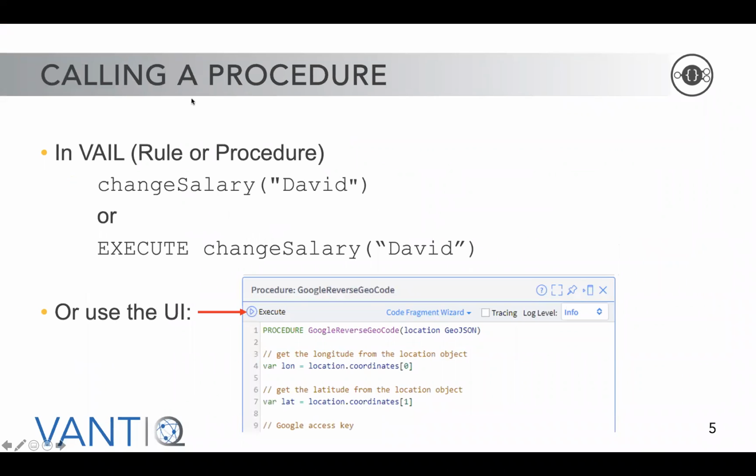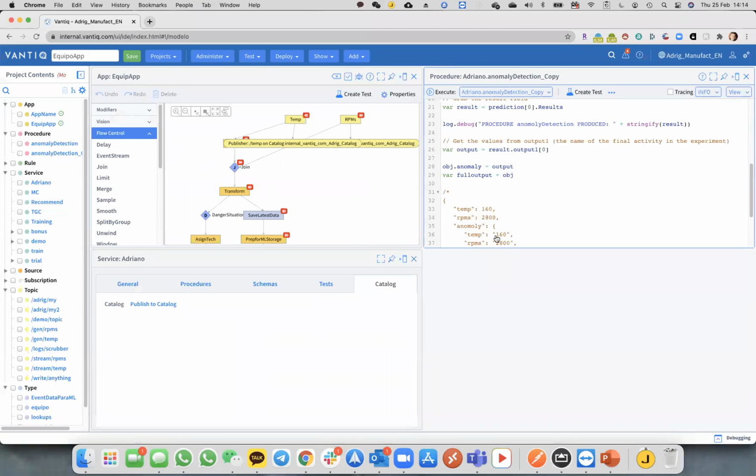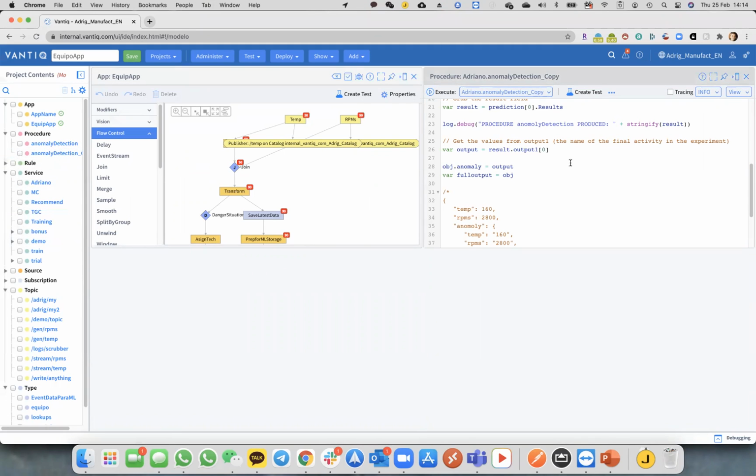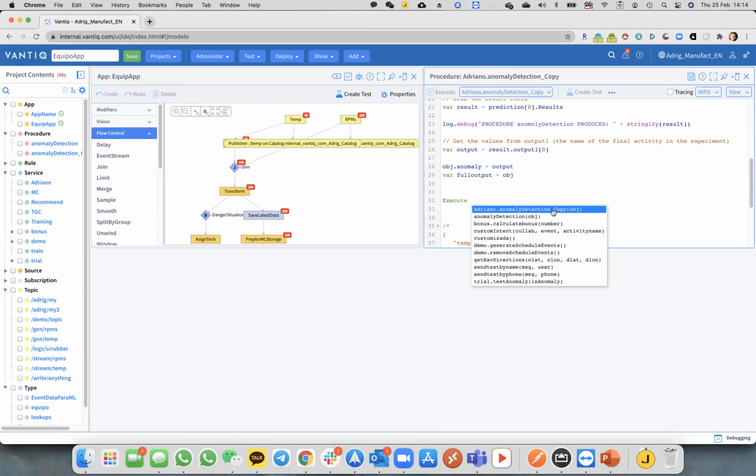So if you want to call the procedure from inside another procedure, you can call it as just the name of the procedure, or you can use execute and then the name of the procedure. Or in my case, as you saw me, I call it using the execute button. Calling a procedure internally from inside another one might be really useful for you guys. And using the execute command is also very useful, because if you put execute, it will pop up all the names of the other procedures we have in your namespace.